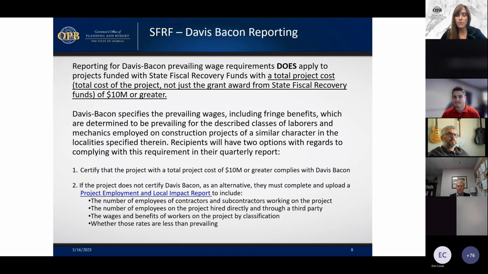Davis-Bacon specifies the prevailing wages, including fringe benefits, which are determined to be prevailing for the described classes of laborers and mechanics employed on construction projects of a similar character in the localities specified therein.